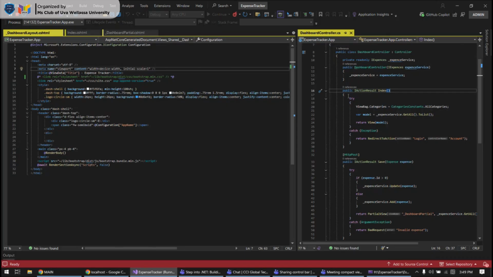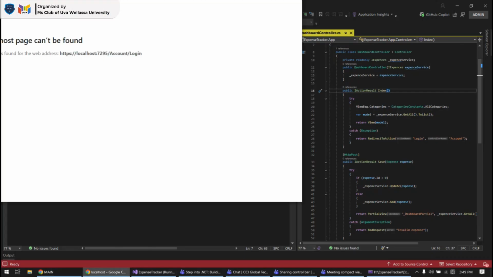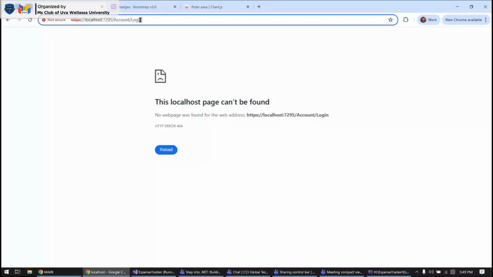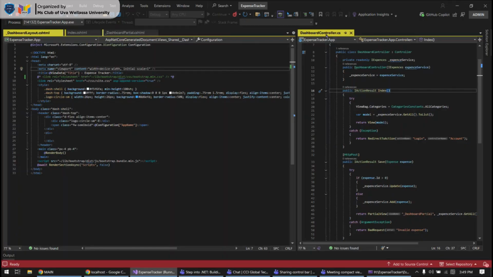I'm seeing an error page here. I need to deep dive into the error. So I'm trying the dashboard controller.cs. I will put a breakpoint here.